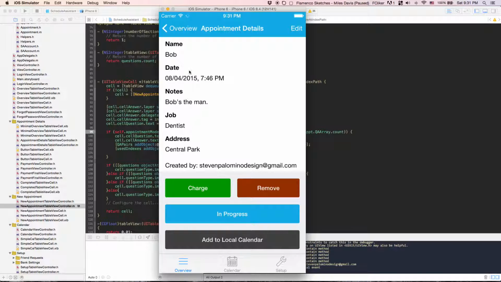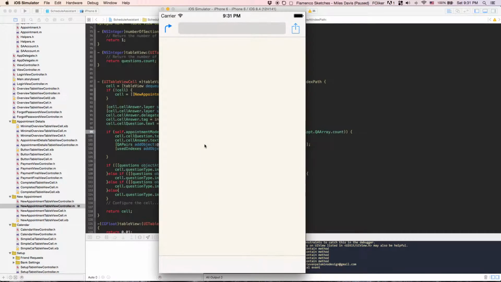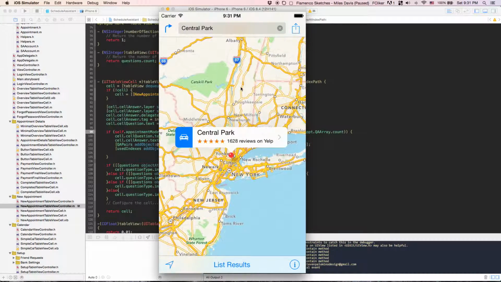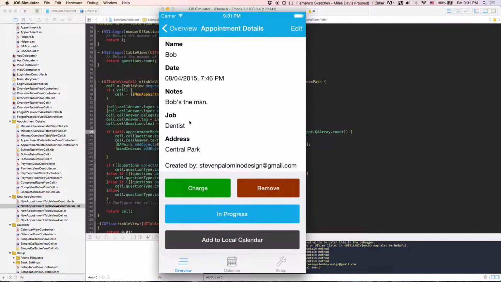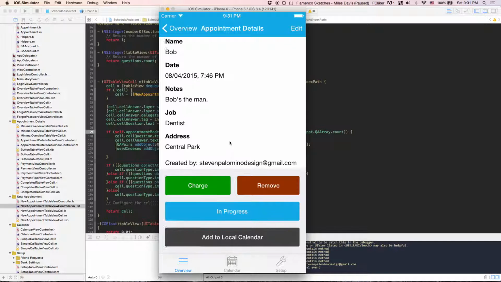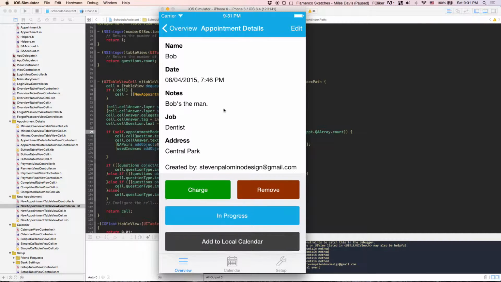Go ahead and save this, and if we click on Central Park here, it will open in the Maps application. Gives you a chance to navigate to that right away, as well as if you had a phone number, it would open the phone. Since we're running here in the simulator, it won't work, but we've tested that and it works just fine.